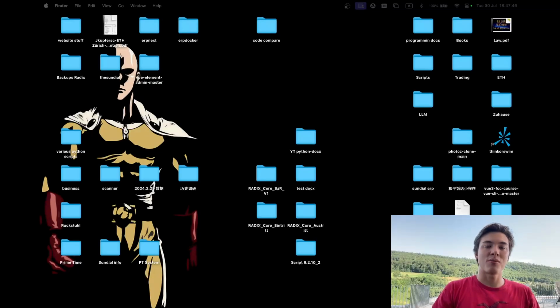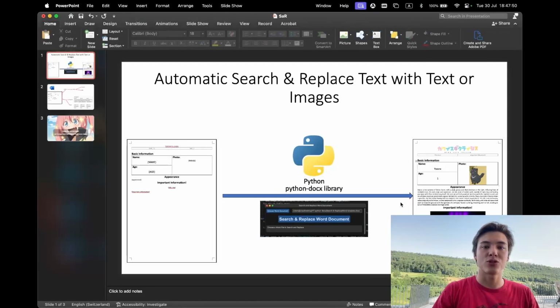Welcome everyone to my tutorial where I will be showing you guys how to automatically search and replace text and images using Python. So we will have a templates document which includes placeholder text, which then using Python, especially the Python-docx library, we'll be able to write a script where we can just press a button and it will automatically fill out all of the contents.